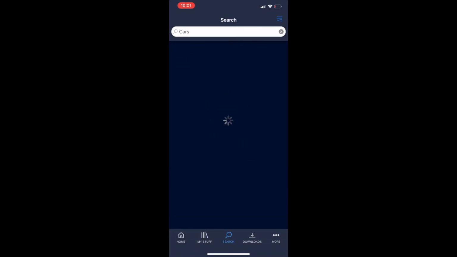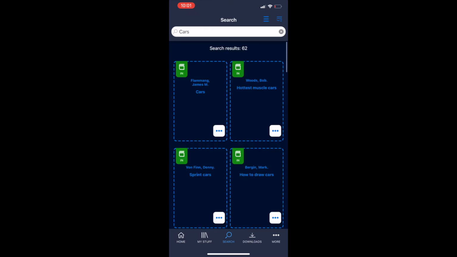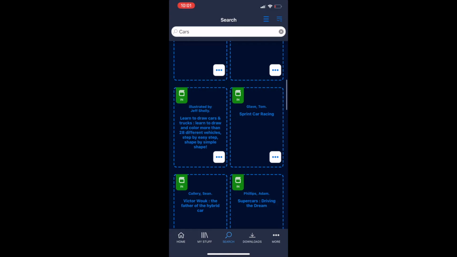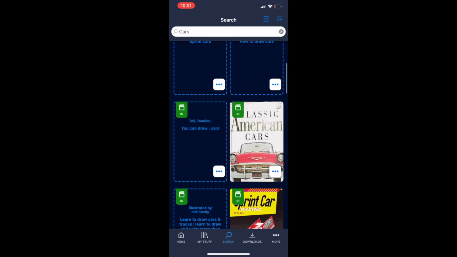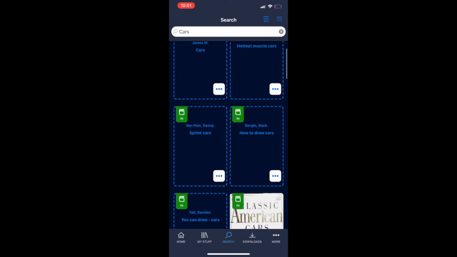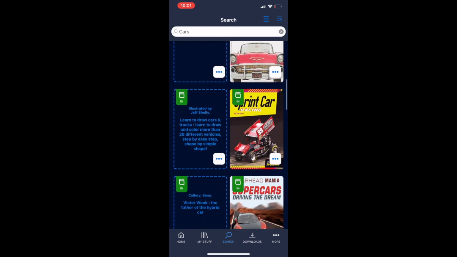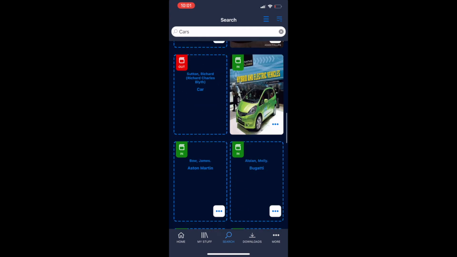Now I'm going to show you how to search for a book. You can search by subject, by title. Here I'm just searching for cars. So as you can see, all kinds of books about cars show up. If you give it a minute to load, the actual cover of the book will show up, and it will show you if it is available or not with a green indicator. If it is not available, it will be red and show that it's not there.